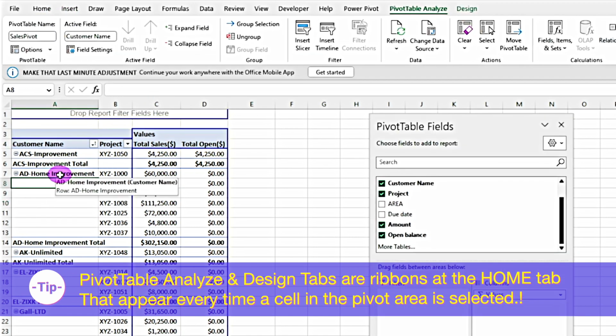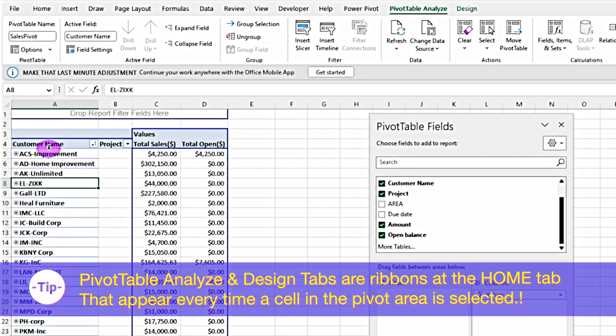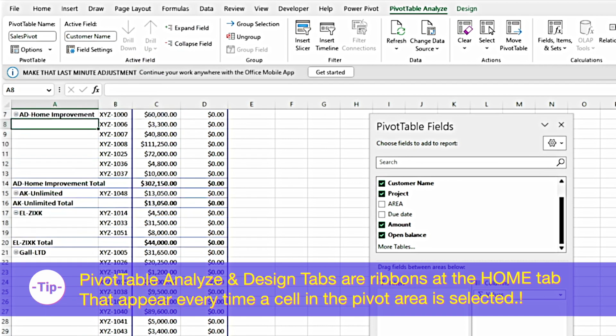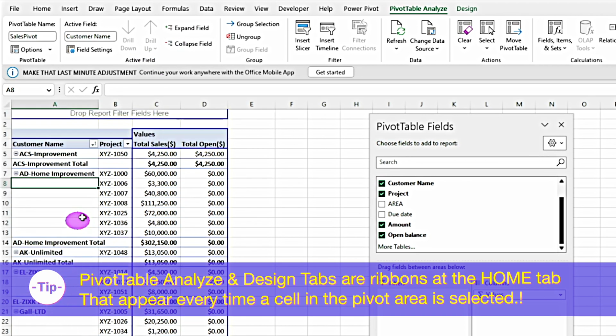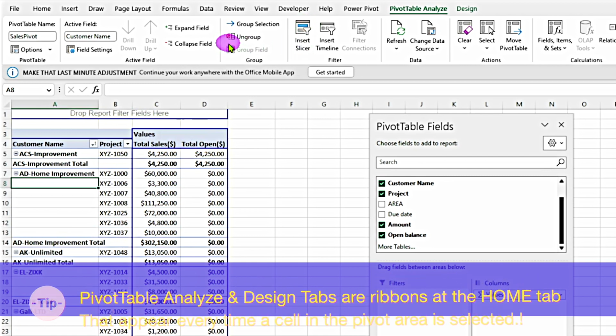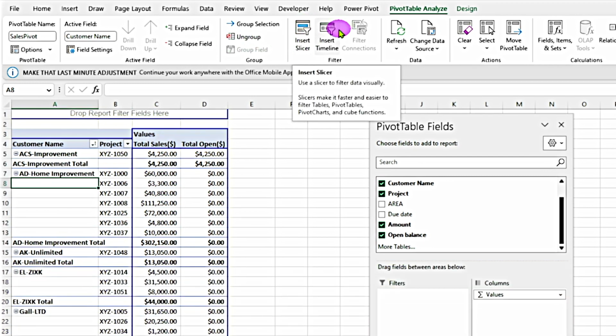To the right, the expand collapse field. If you collapse the field, everything gets collapsed to the parent group. If you expand, everything gets expanded. There are some other wonderful and useful tools that we're going to get to later.